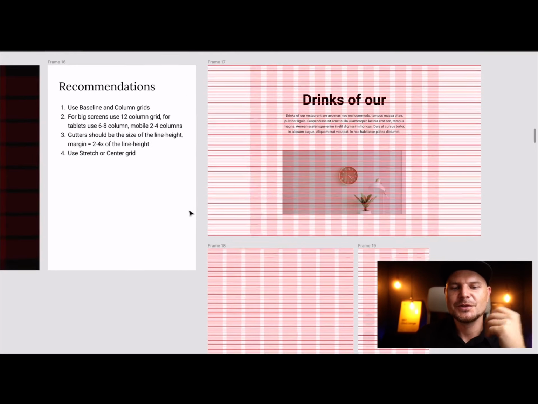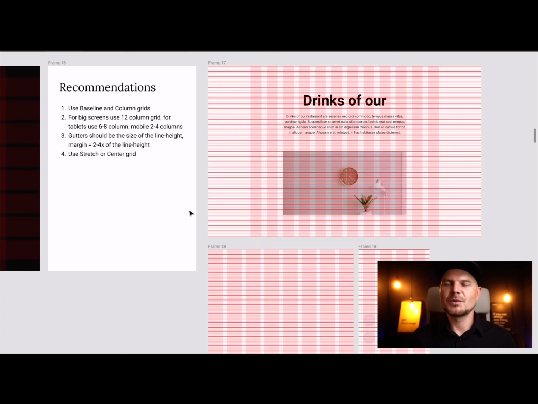Basically, this is what I wanted to show you, and this is what I wanted to explain, that creating a perfect grid for a project is really, really easy when you understand the basics, when you understand how it works. Basically, you just need to know the line height of your main body text, and everything else, all the margins, all the gutters, will depend on this line height. This is how simple it is.